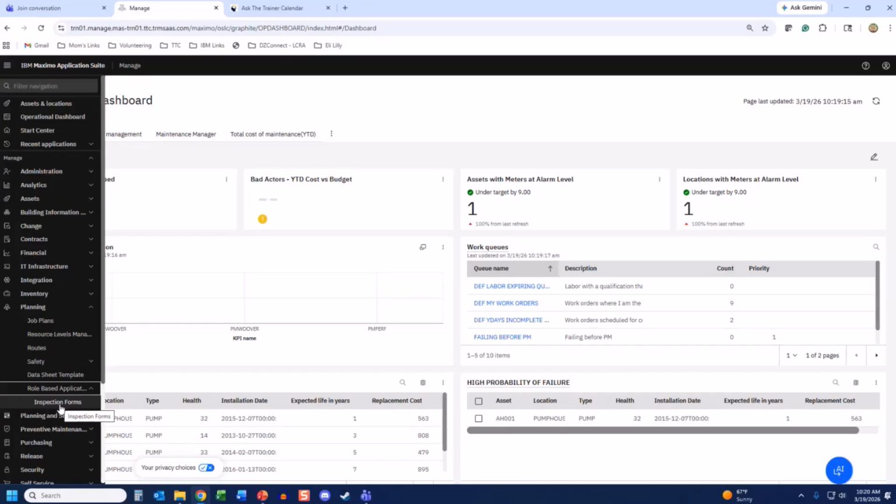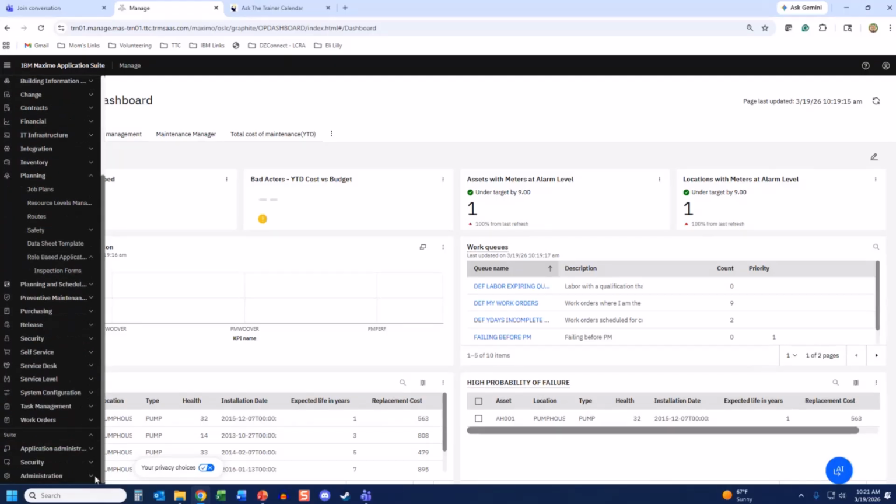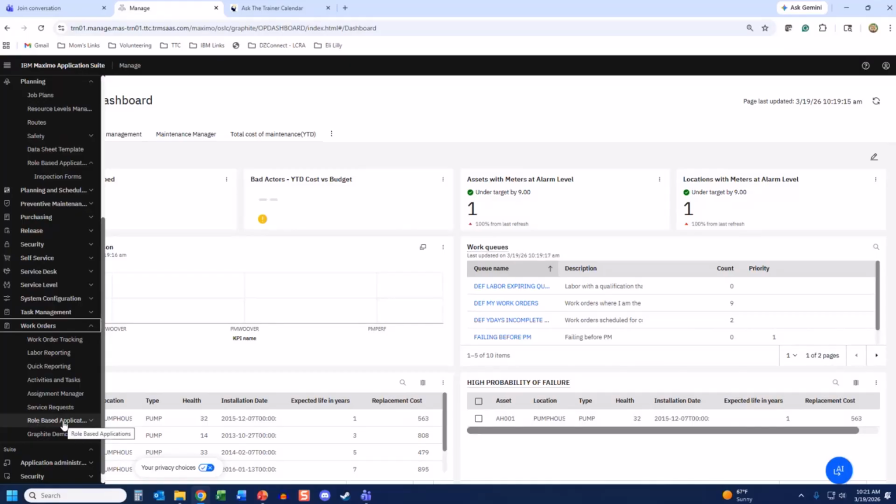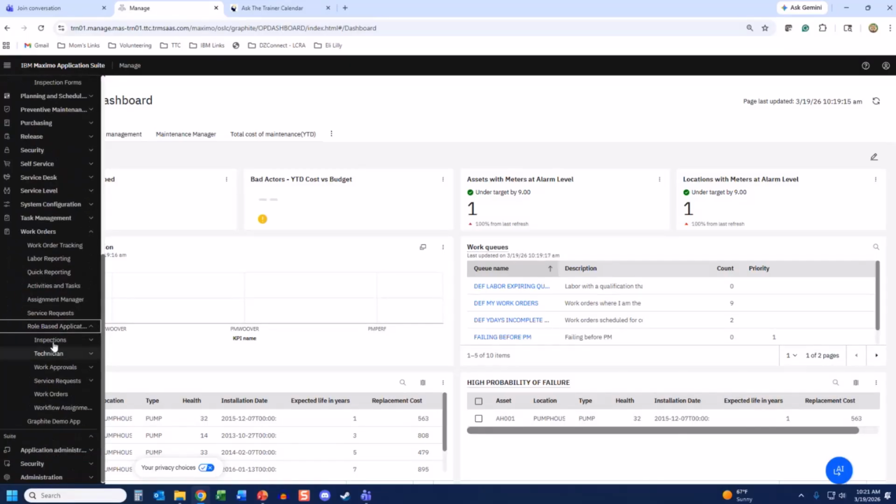Also under work orders, under the work orders module, we have an RBA, role-based applications there as well. And we have a section for inspections. It has a down arrow, so there's more than one application under it. We have the inspections application. This is where we can go in and just pick up inspections that need to be done, or work with inspections that are assigned to us, whether we're on a computer or a tablet or a phone. We can also create inspections here. And then under the technician area, under my schedule, that's one of the ones I'll demo today.